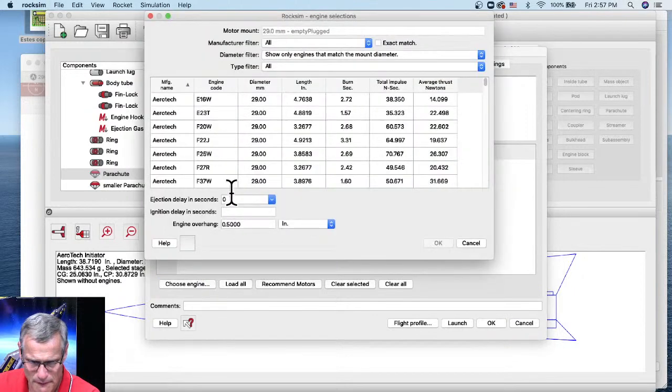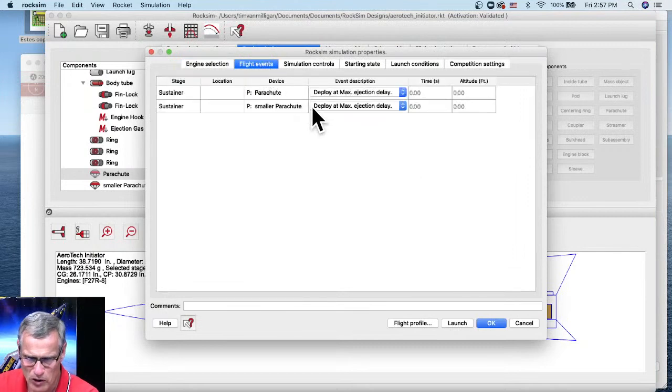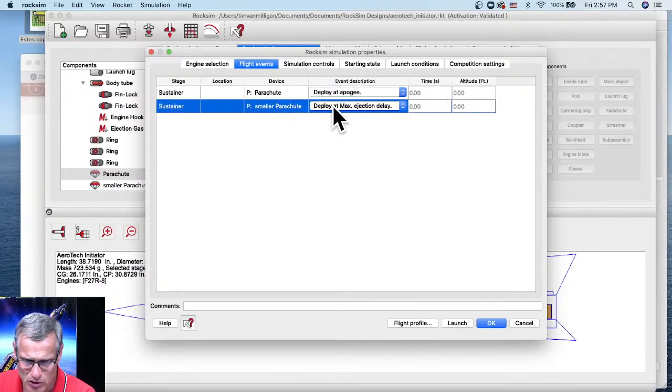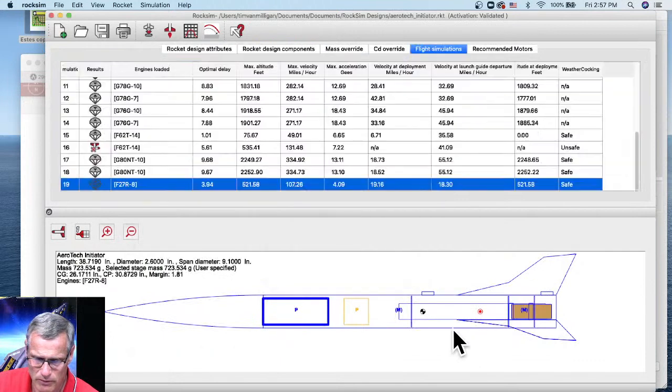Choose an engine. It doesn't matter which one. Click OK. Okay, so now in the flight events, we have two parachutes. When are they going to be deployed? So this is the bigger one. Let's deploy that one at Apogee, and for the smaller one, let's not deploy it at all. So this is just for reference. So the first run is just going to deploy the big parachute. And let's launch it. Okay, so we've got this rocket, and it came down, let's say time.